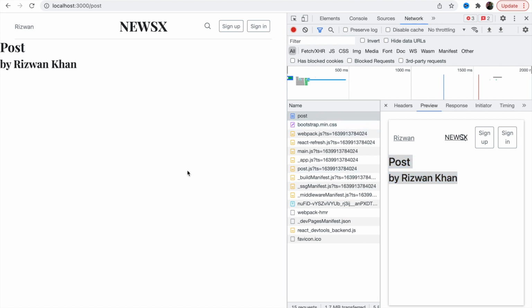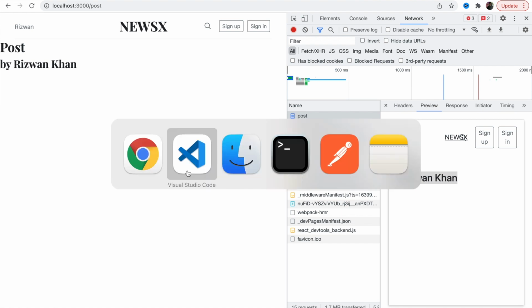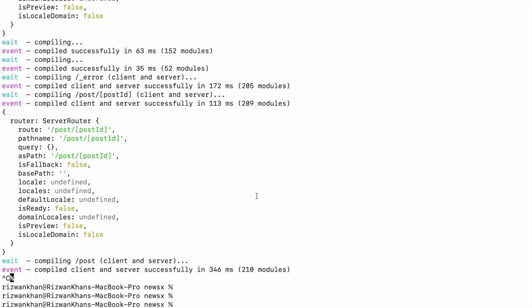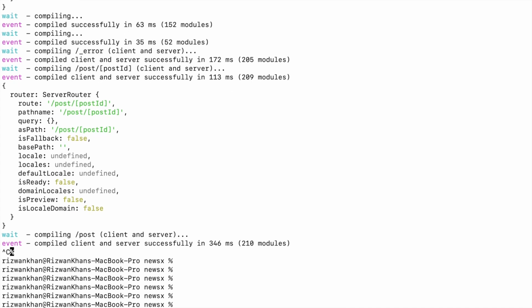Now let me show you where it is generated and where it lives. So here we go, let's kill this server, and we'll build this project, npm run build, hit enter.